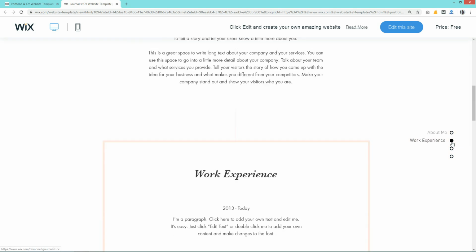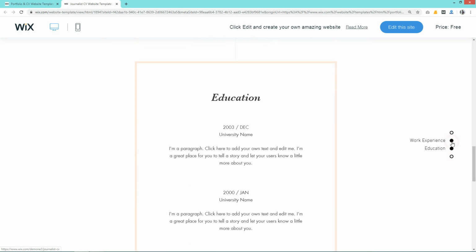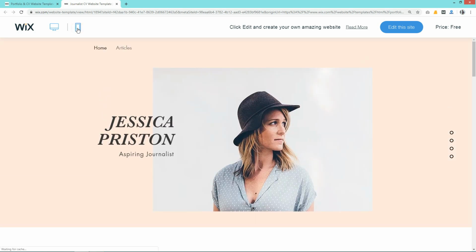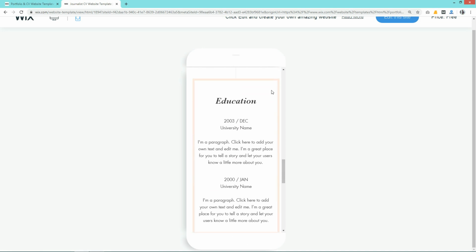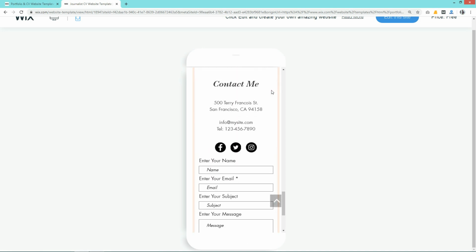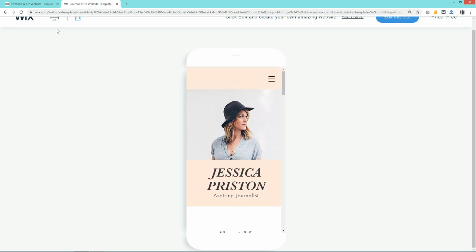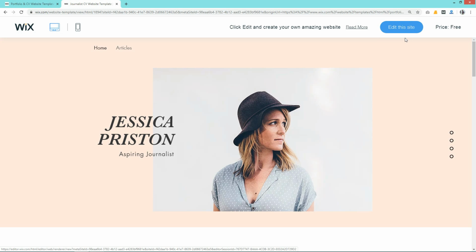If I scroll this web page, you can see this template is looking very good. And if I click here on this mobile icon, you will see this website in the mobile screen size. So you can see this web page is completely responsive. Let me come back to the desktop view again. If you are happy with this template, click on this button, edit this site. So it will open the Wix editor.